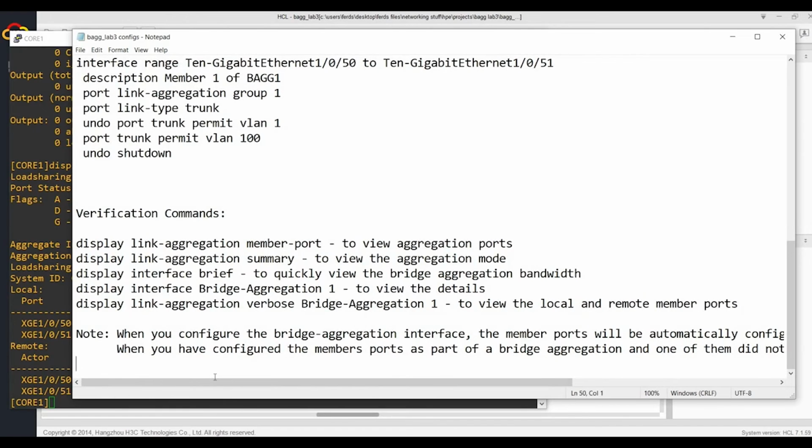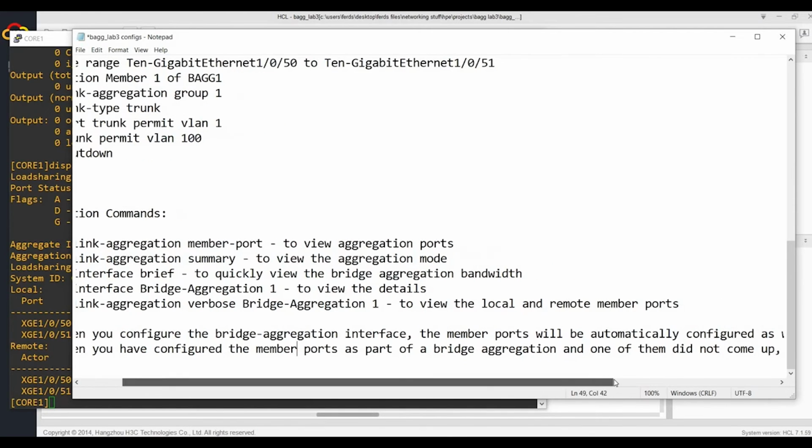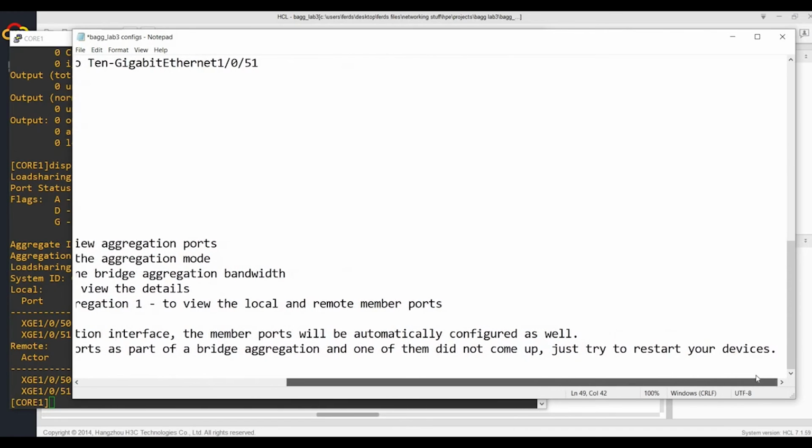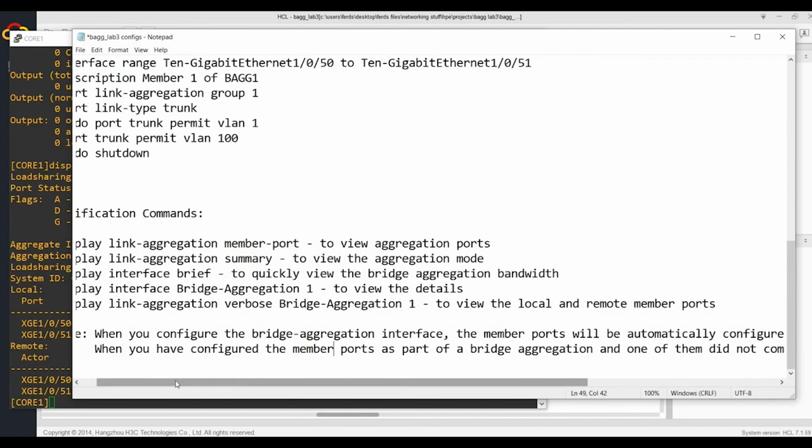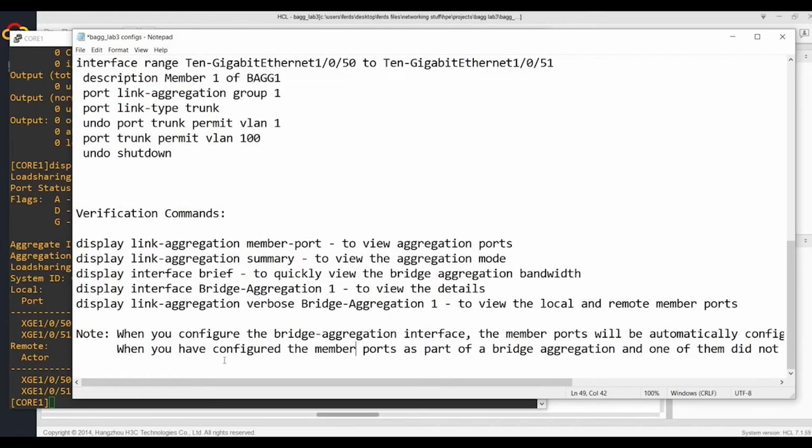And when you have configured the member ports as part of a bridge aggregation port, and one of them did not come up, just try to restart your devices. I encountered this issue when I configured the physical ports as part of the bridge aggregation port, and one of them did not come up. So what I did, I just restarted the devices and it came up.